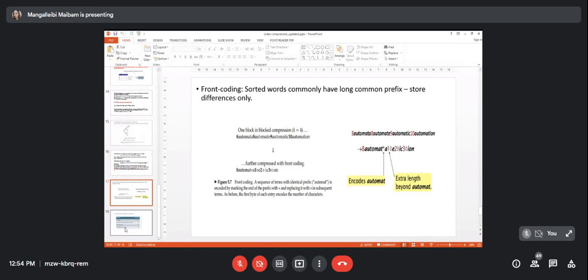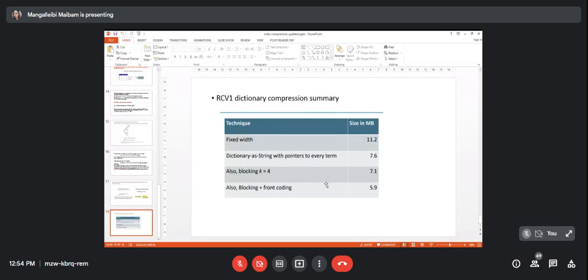So you can see a brief comparison here. For fixed width, we got about 11.2. Dictionary as a string, we got 7.6. With block storage, we got 7.1. With block storage plus front coding, we got about 5.9 MB.